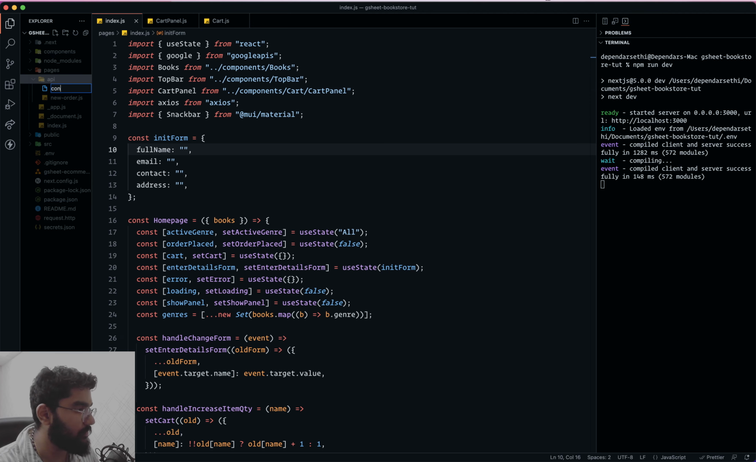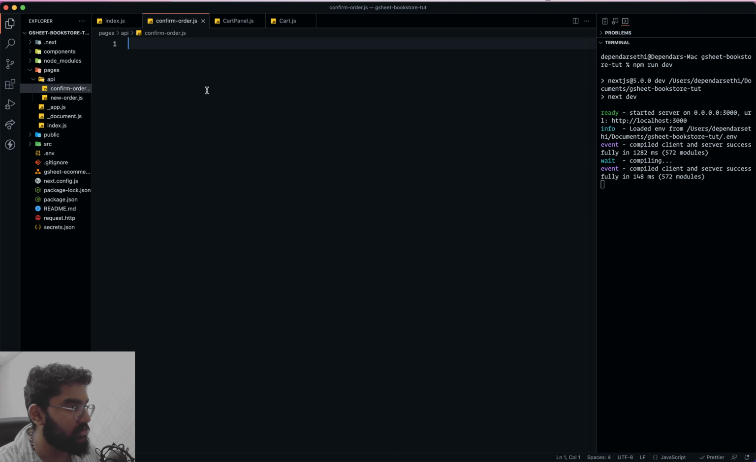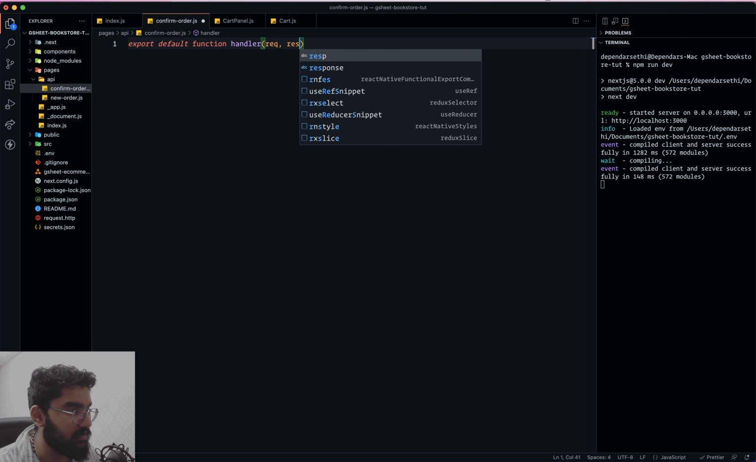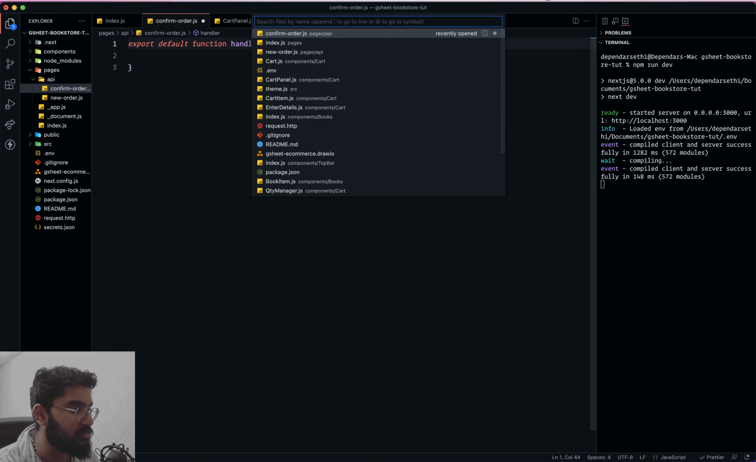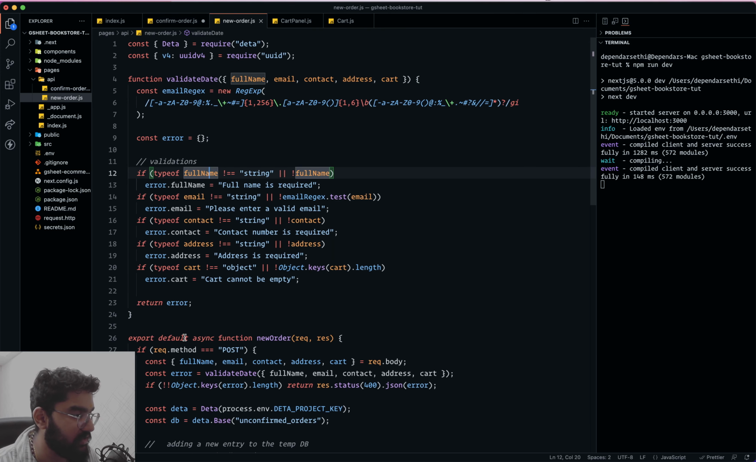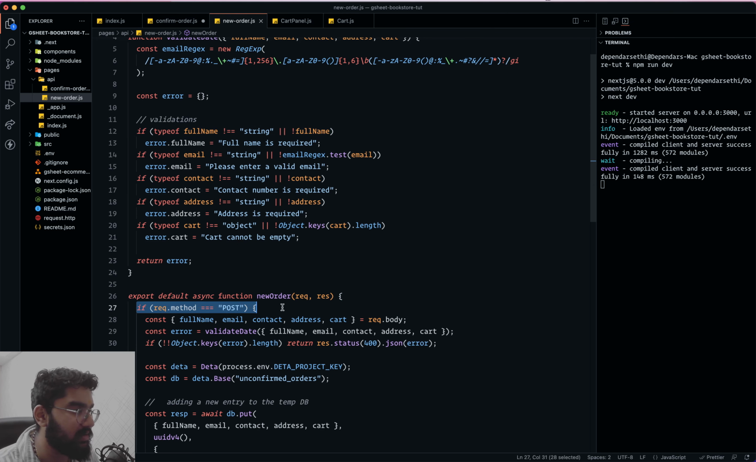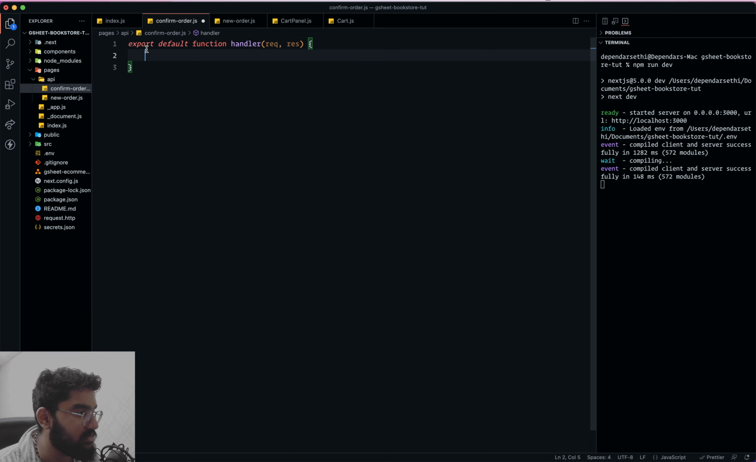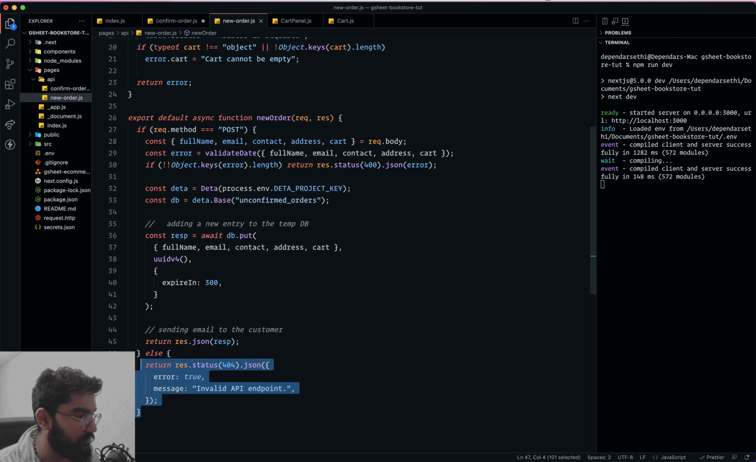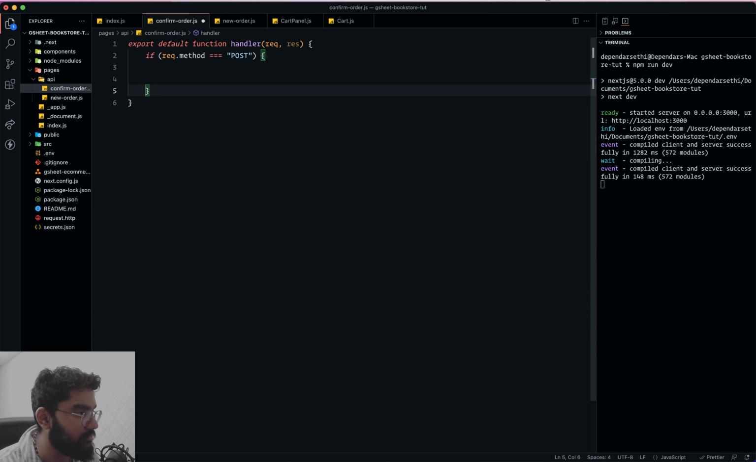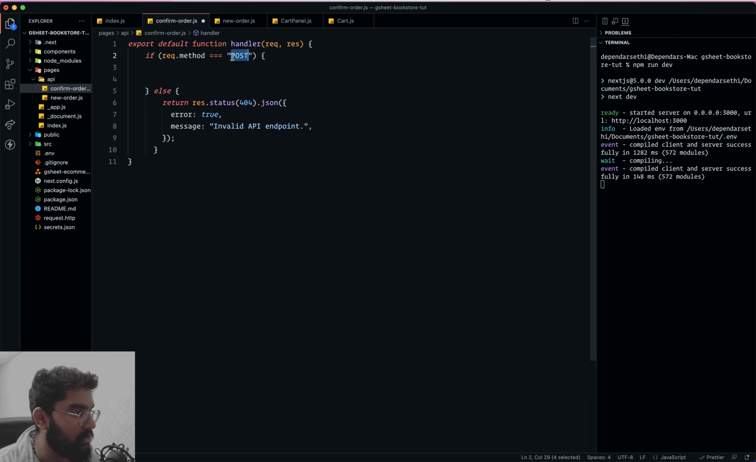Confirm order. So similarly, we have to export default a function, the handler function, and it's going to receive the request and the response as the arguments. So over here, we will be doing a bit similar thing as what we did in the new order, where we checked the request method to be of post, but this time it's going to be of get. So let's do that right over here, and we can actually copy the same thing, and let's just check for the get method in such a way.